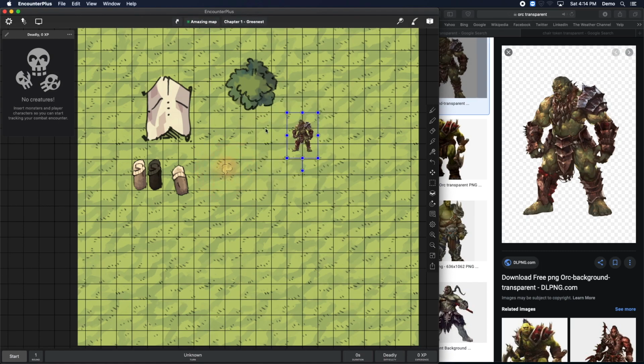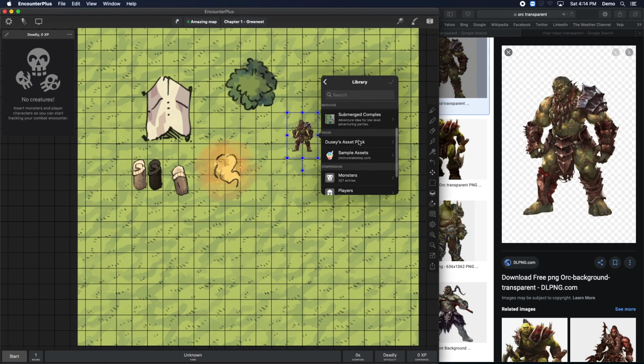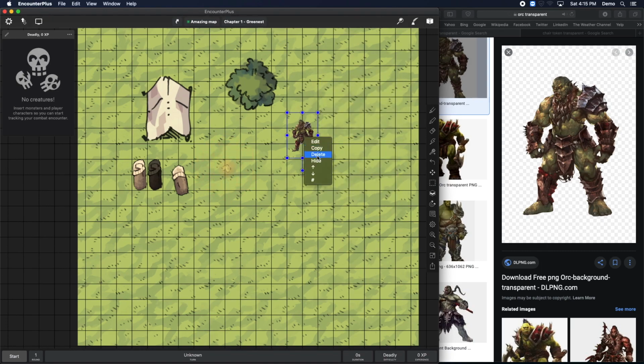This could be a link to a different map. So maybe at the edge of the map, you have something that links off to a different map or to a picture or to whatever you need it to. That reference option just lets you link this token or any object to anything else at all that is in EncounterPlus. Maps, items, spells, whatever. Super handy.